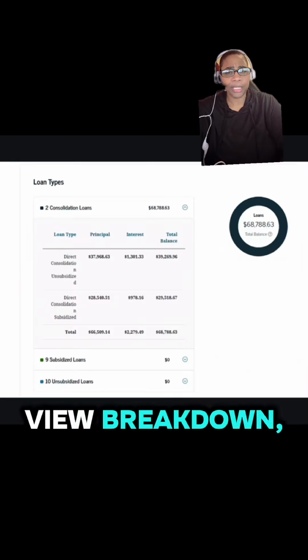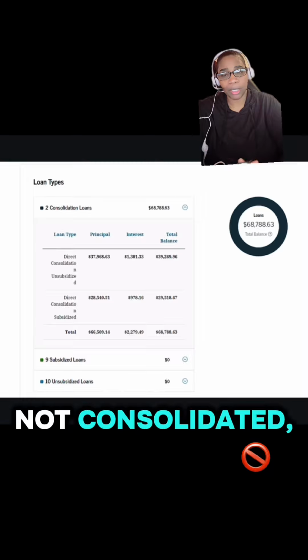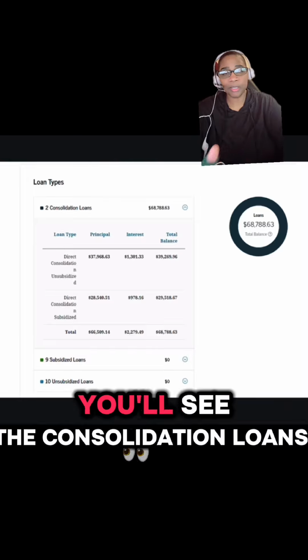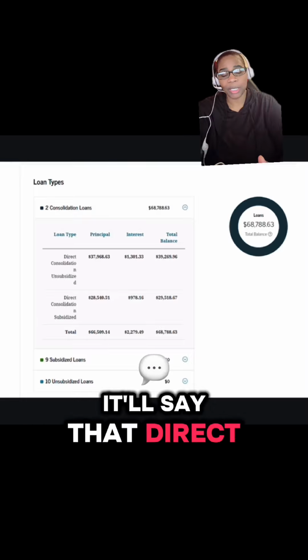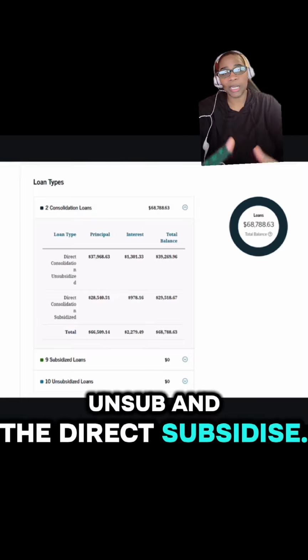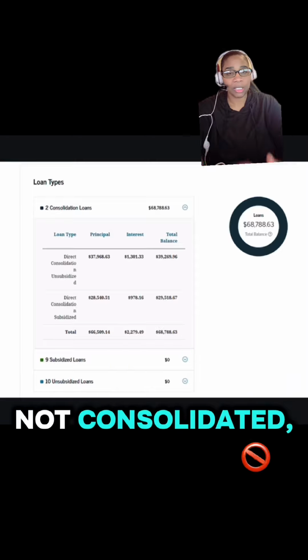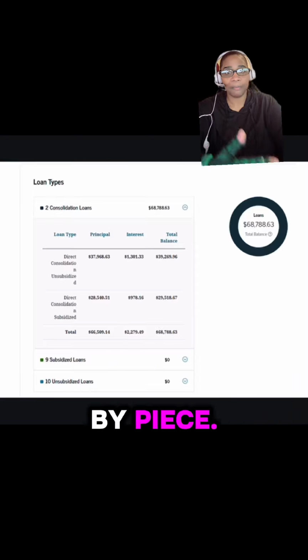When you hit the view breakdown, if you're someone who has not consolidated, you're going to see multiple loans, okay? But if you've consolidated, you'll see the consolidation loans. It'll say that direct unsub and the direct subsidized. So we know that we have a consolidation loan. But everything else, if it's not consolidated, it's all going to be broken down piece by piece by piece.